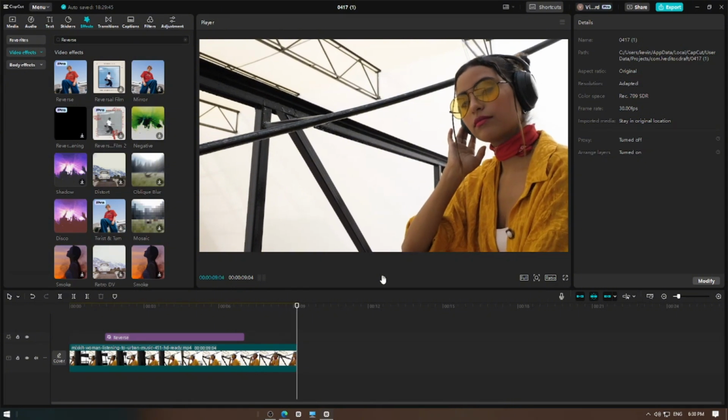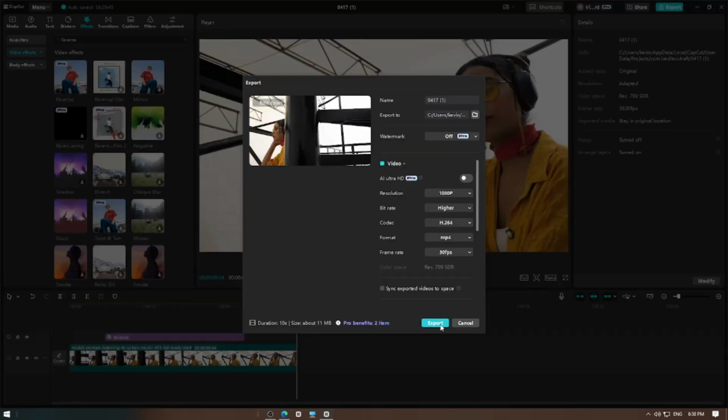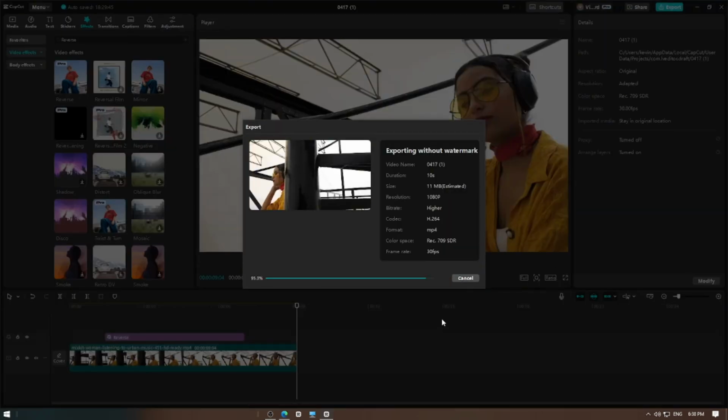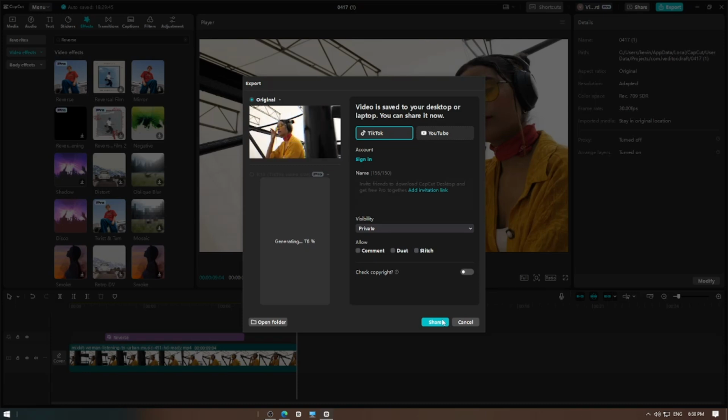Once you're satisfied with the result, tap the export button to save your final video. And that's it! You've successfully created a reverse effect in CapCut Pro.